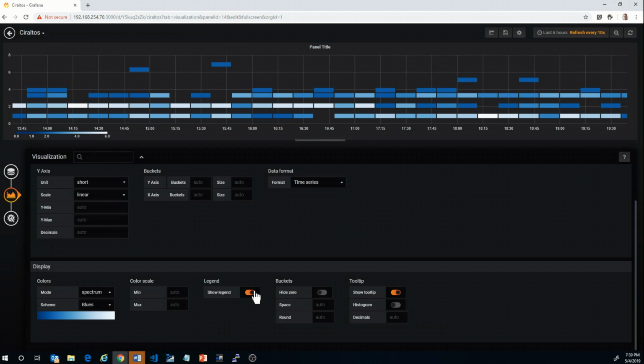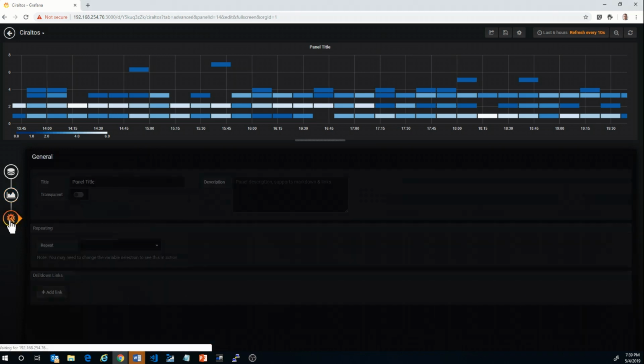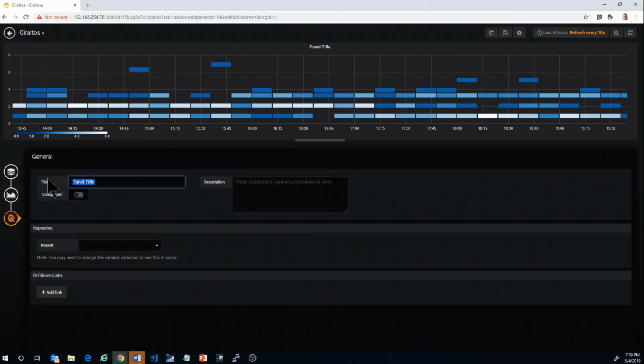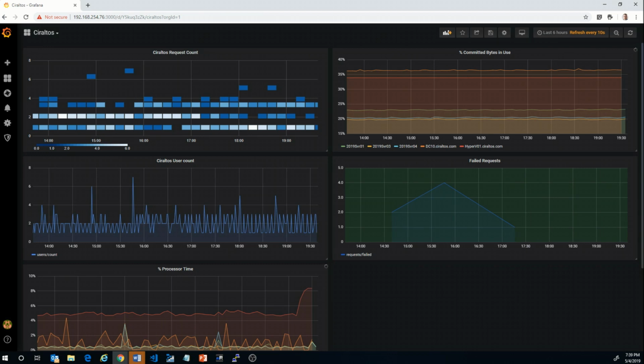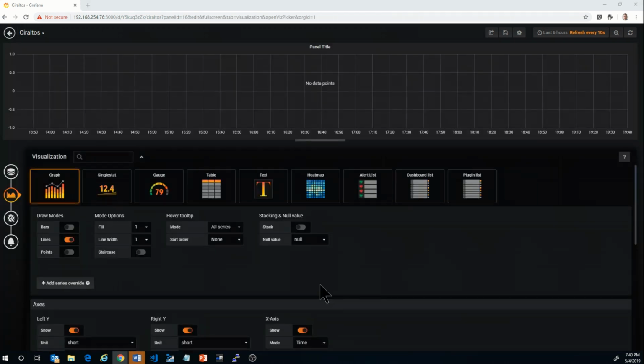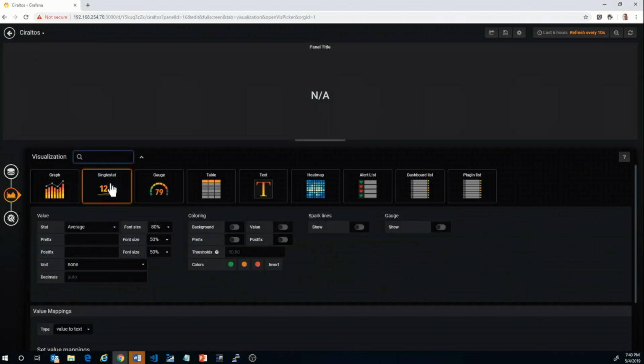So this gives me an idea of how many requests are coming in. That's different than user count. Users can have multiple requests. Then I'll come down here to panel title. Give that a name. Okay, so good. We're making progress here. We're getting some real useful information out of this. The next thing I'm going to do is I want to measure availability. So I'm going to add another. This time I'm going to do a single stat.